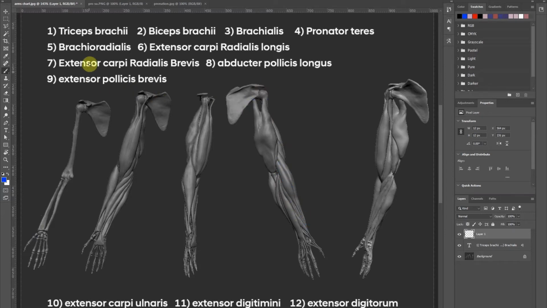And the next we have Extensor Carpi Radialis brevis. It's also underneath, a small one over here. So brevis, which is smaller. Extensor Carpi Radialis brevis, same, passes through the radius and then inserts by the carpal bones. Can't see it from here. There's a small one over here. Also inserted by the carpal bones. We're just gonna fly quickly through these.